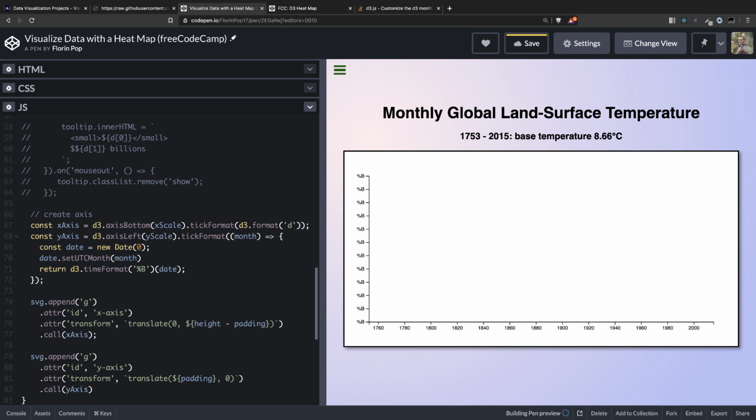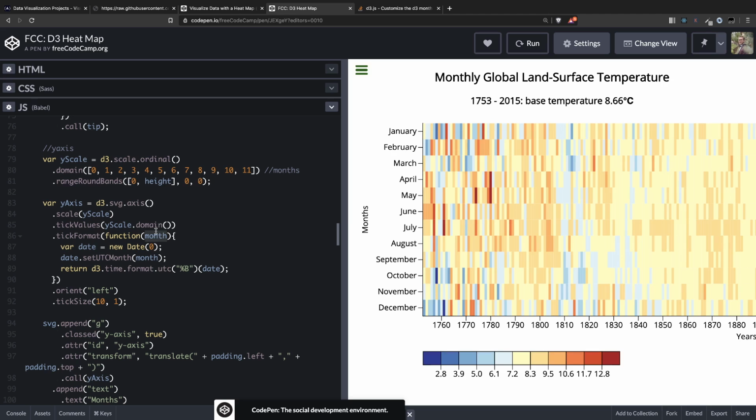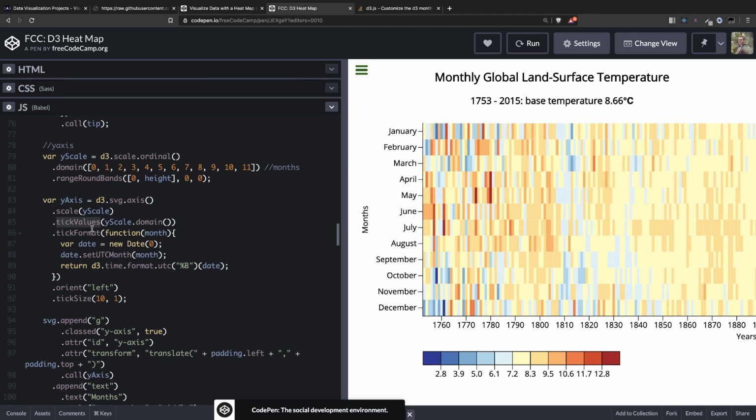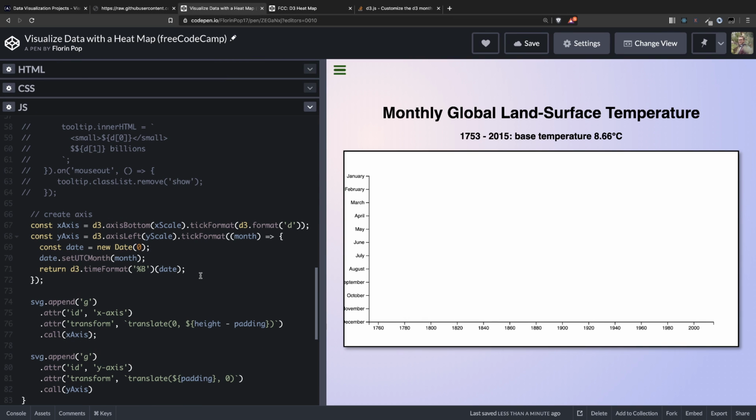Hopefully this will work. Yeah, January, February, March, April. Interesting. Now I'm not sure why they use these tick values. And why couldn't we use somehow the month? Because we had the values, so not sure. D3 is still something new. Wow.